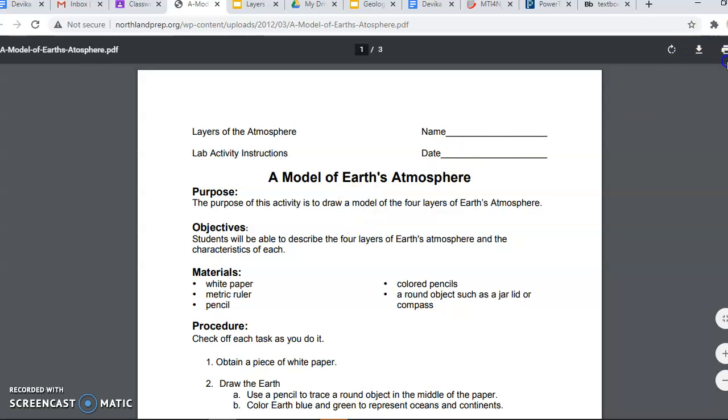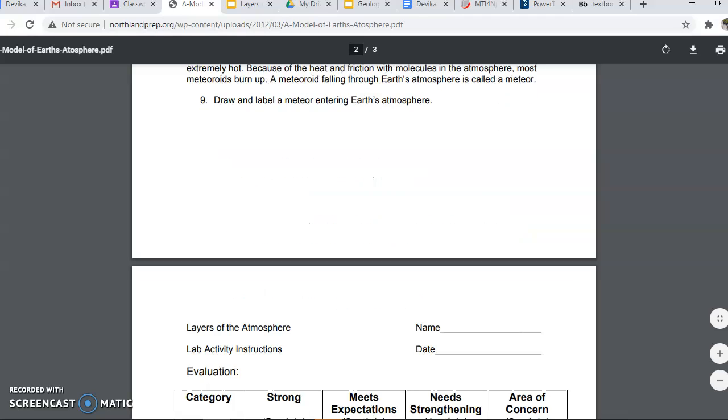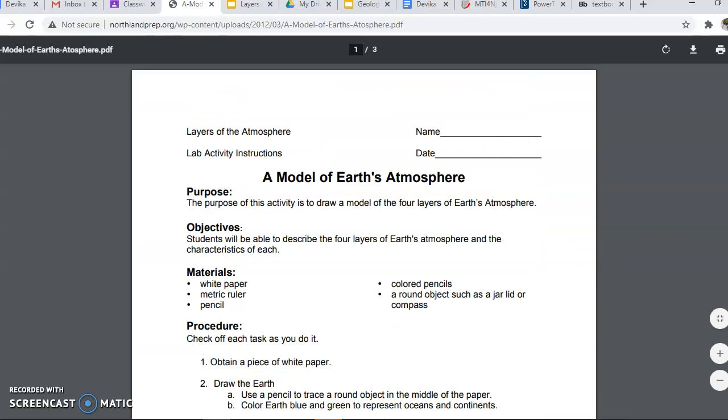Again, you don't have to turn this in yet. So please hold off. We're going to wait until we complete everything until step 9 before you actually submit it.